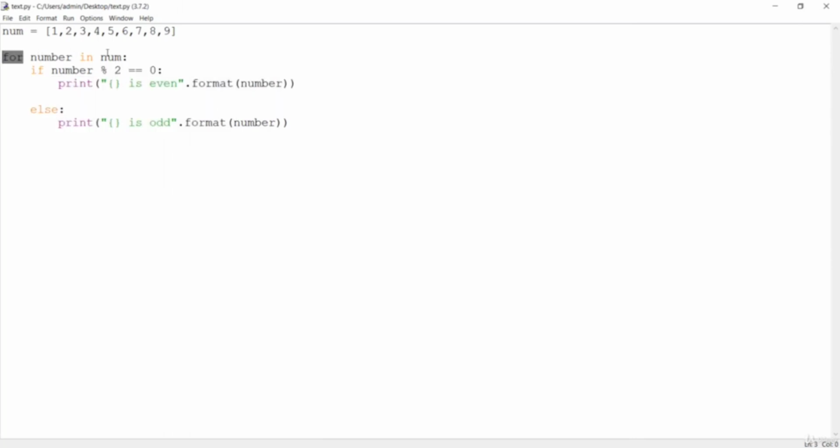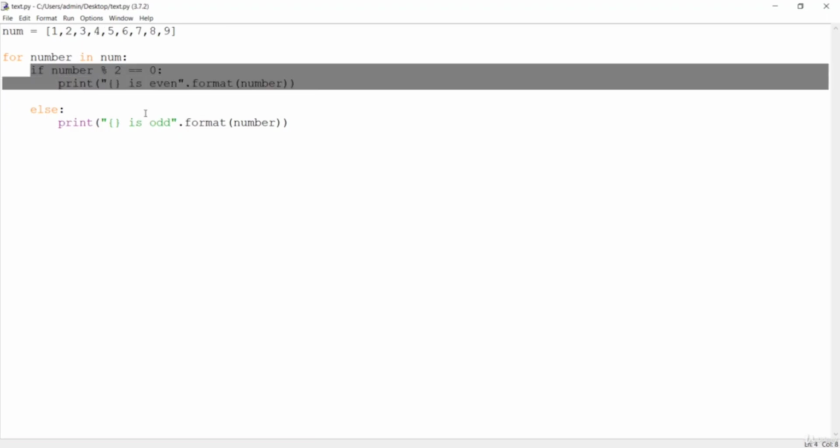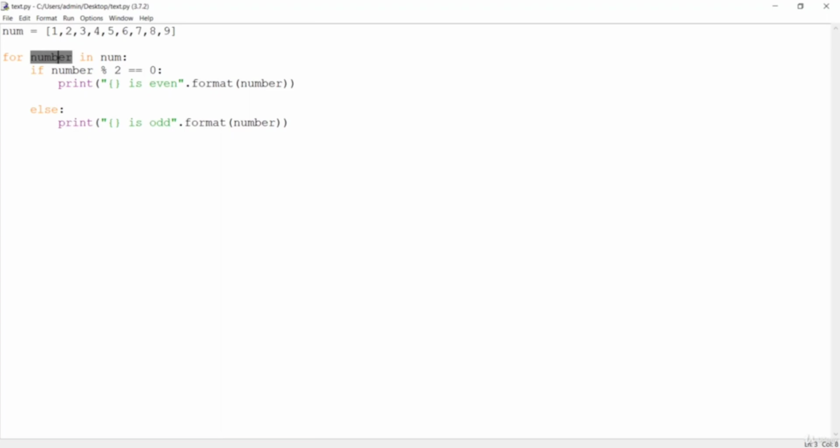Every time this for loop is executed, it is going to get us a single number from num. So num is a list. In the first loop, this number will be 1. In the second loop, this number will be 2. In the third, it will be 3. And in the fourth, it will be 4. Only one number at a time. And we are going inside this loop with only that one number, with this 1 at first.